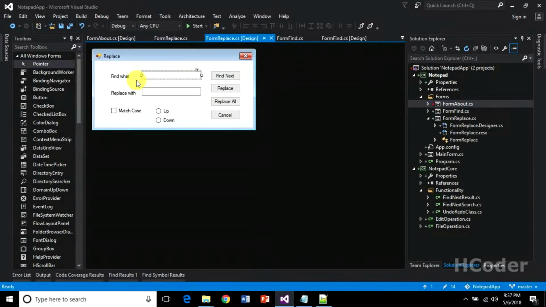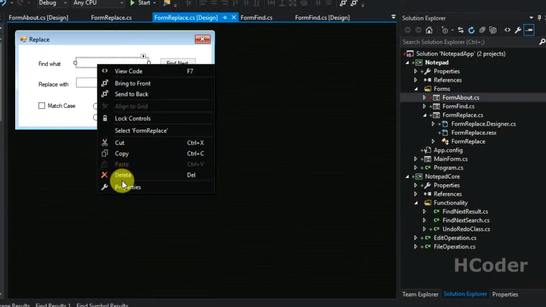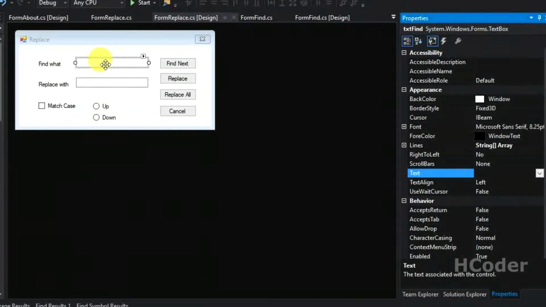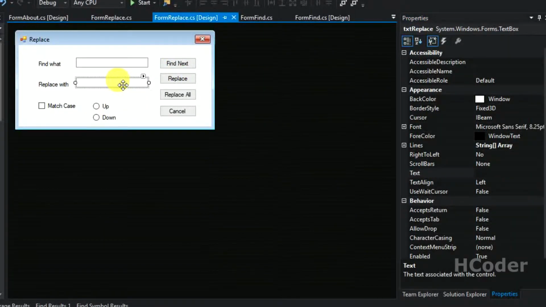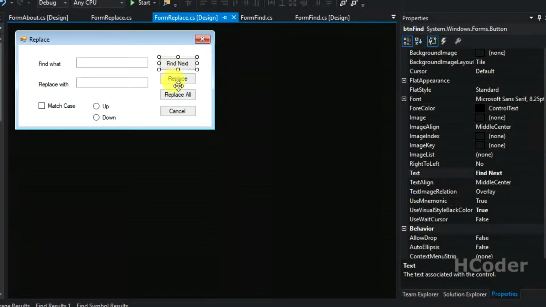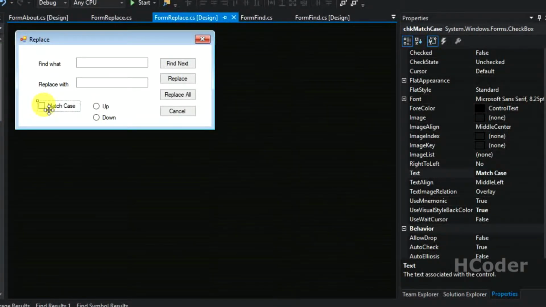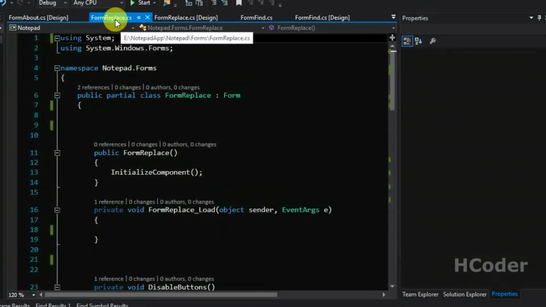So it basically has a text box, text find, for giving the search string, and text replace for the replacement string, as well as a few buttons: find next, replace all, and cancel. We also have options here for direction, up direction and down direction, and finally a match case, which is basically a checkbox. So let's start with writing the code for form replace.